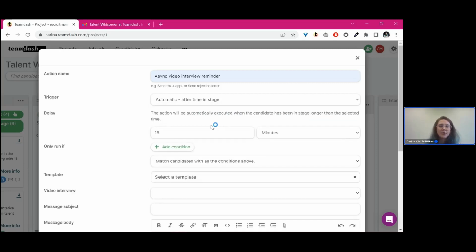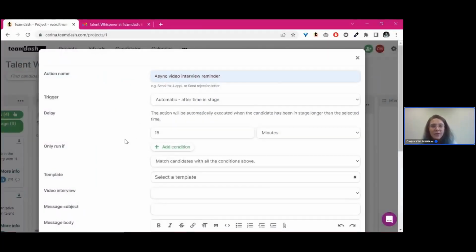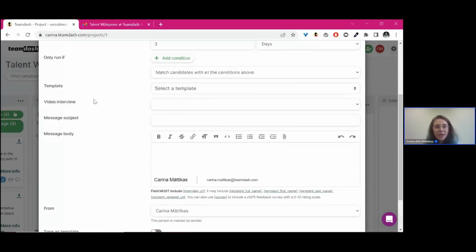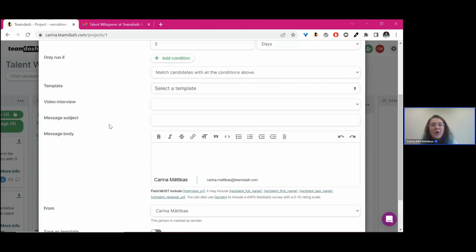So once we ask them to send the responses within 5 business days, yes. But if they haven't sent them within 3, let's send them a new reminder. So let's set the trigger as 3 days. So once they've been in the same stage for 3 days, they will get a reminder. I have also, again, prepared a template for that message, but you can start writing it from scratch if you wish as well, and then save it as a template later.